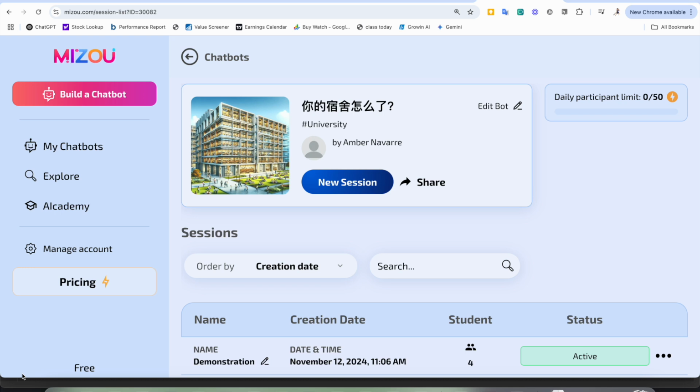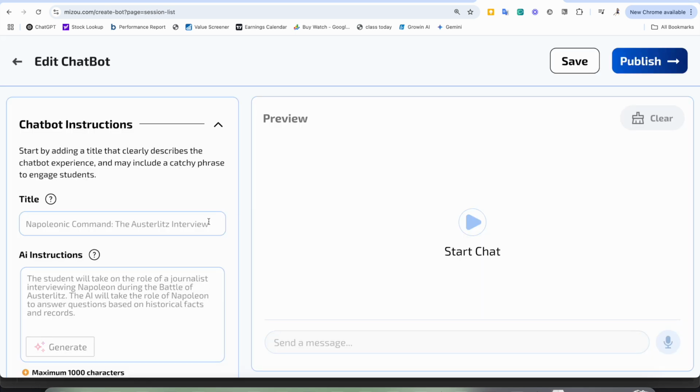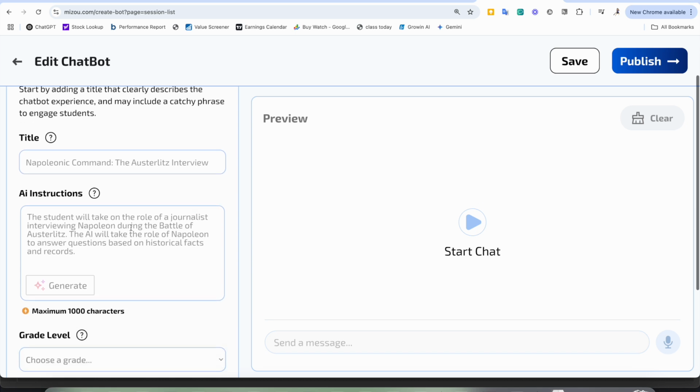This is the platform of Mizu. So if you want to build a chatbot, this is what you click. You build the chatbot. I would not go completely AI generated because I have more specific requirement for the text. So I always go with custom. So you give this conversation a title, and here's the instruction you're giving the AI.